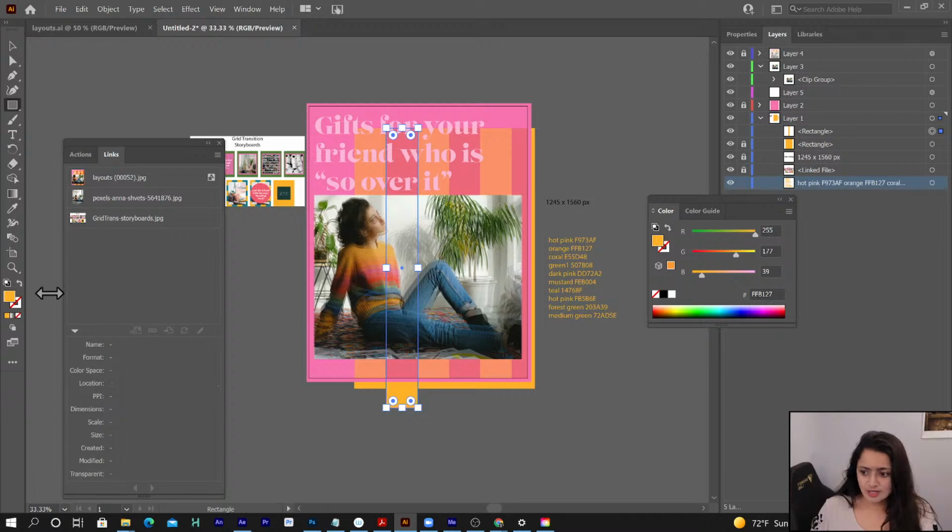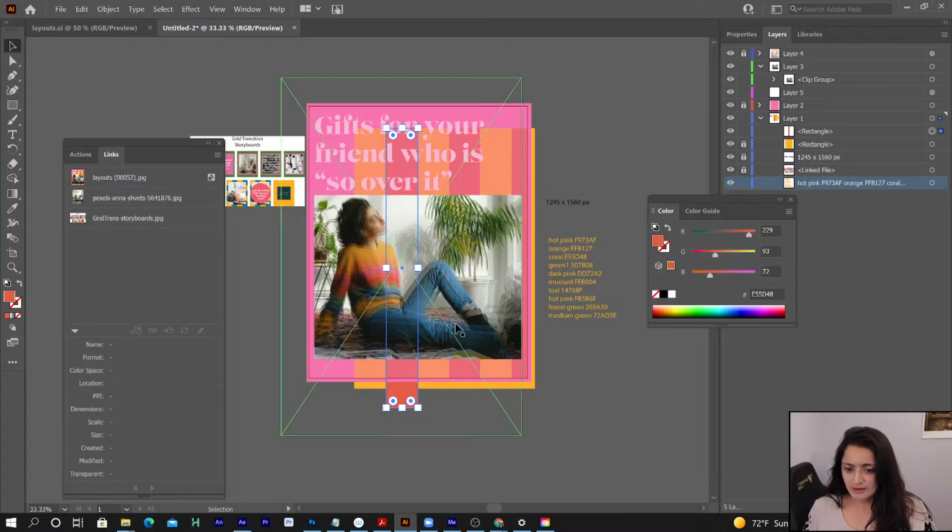So if you want to change the color after the fact, just hit T for type, and then grab up this color here, copy, select this, and then go into the color window and paste, and hit return. Okay, so now I have that coral box, and I'm going to make duplicates of it.